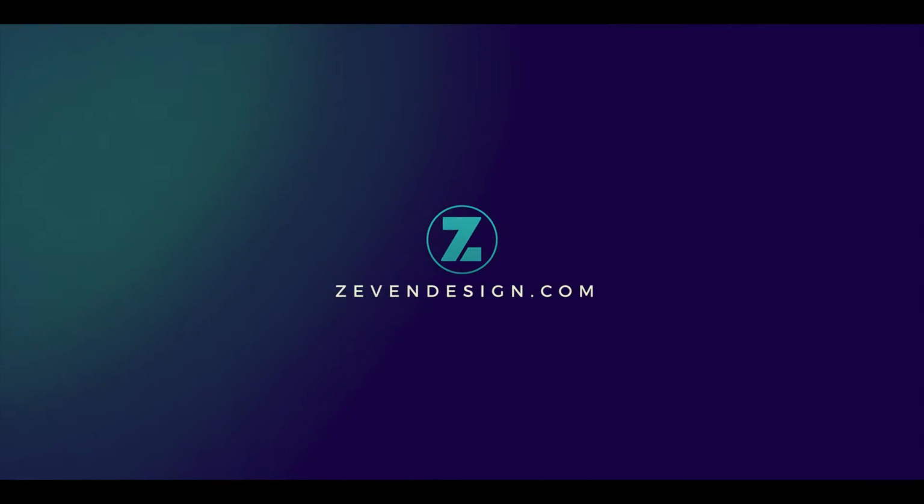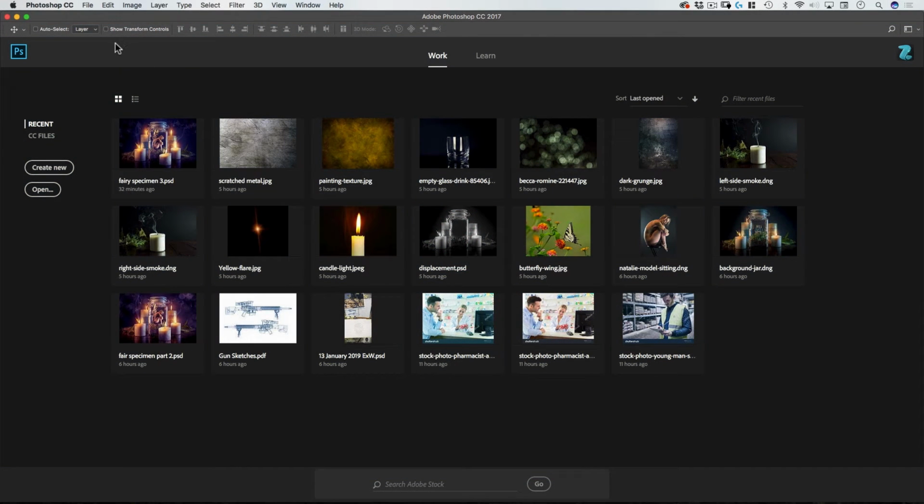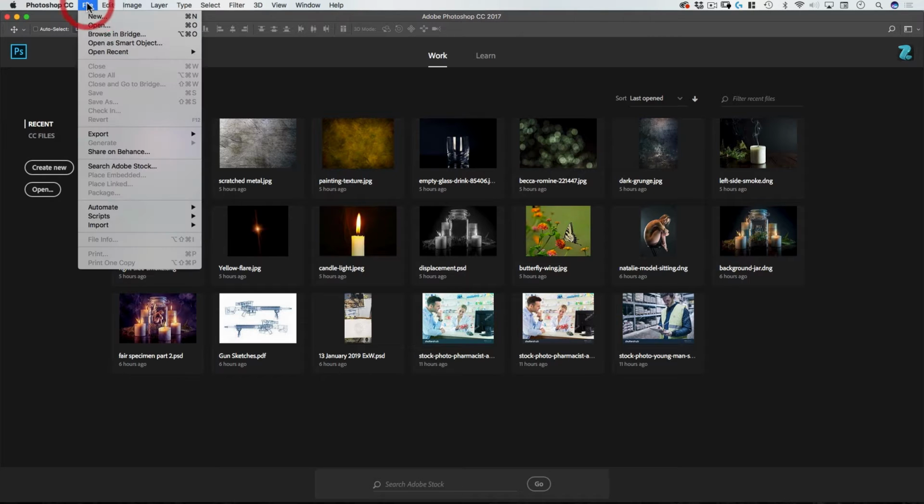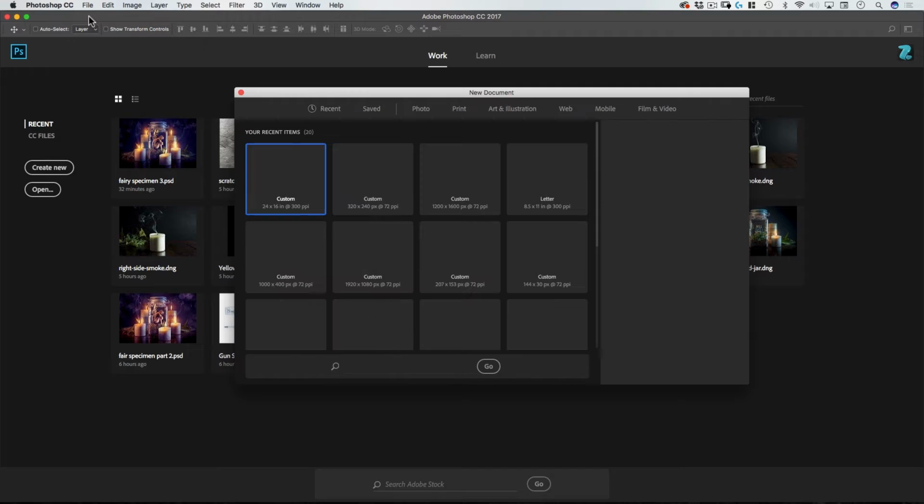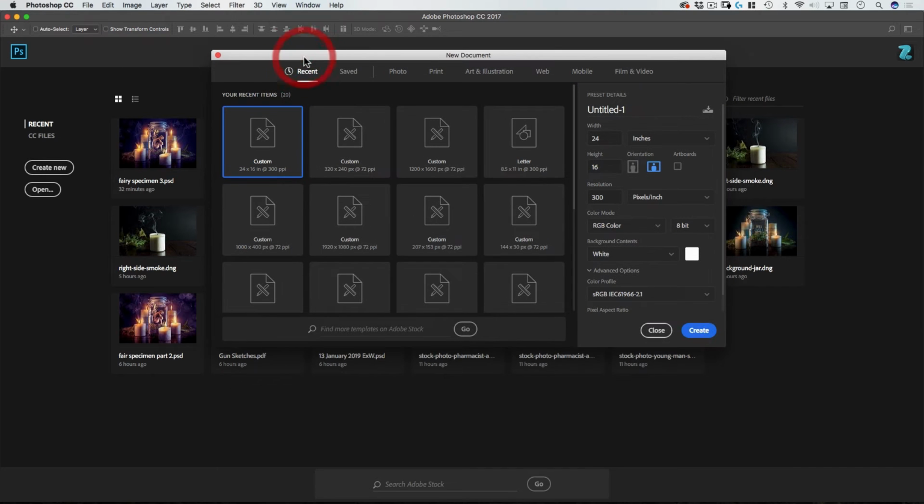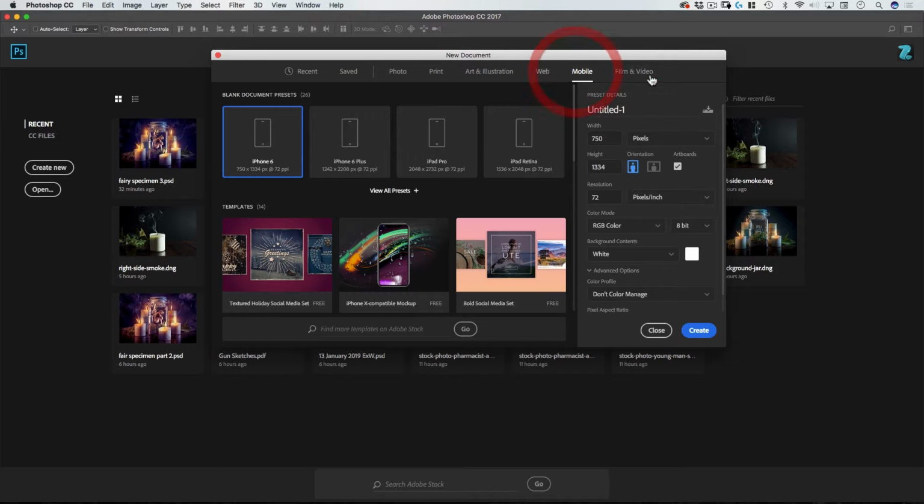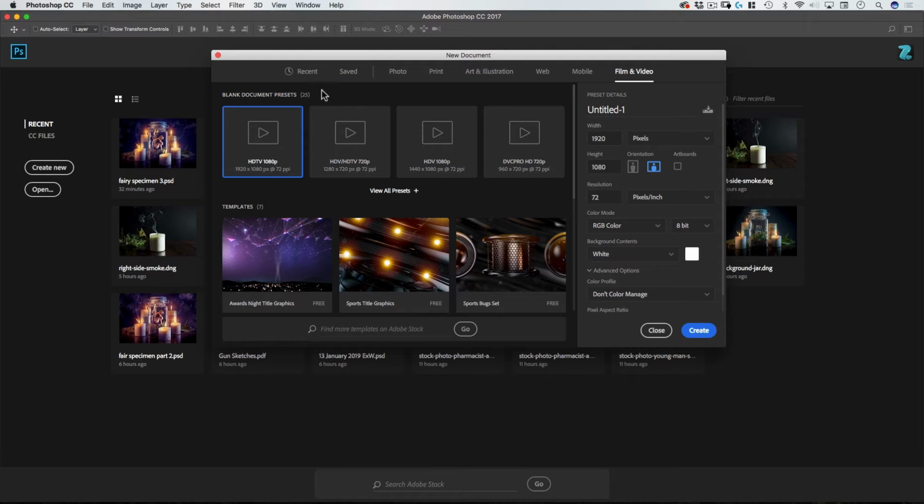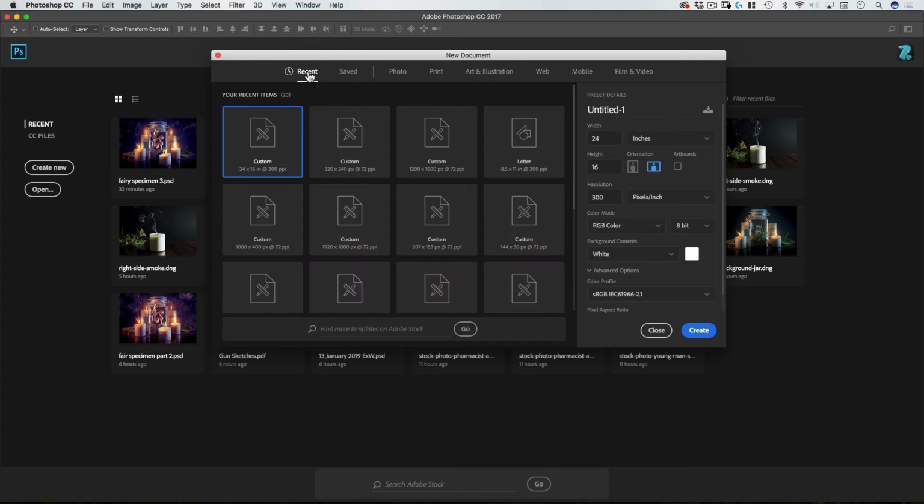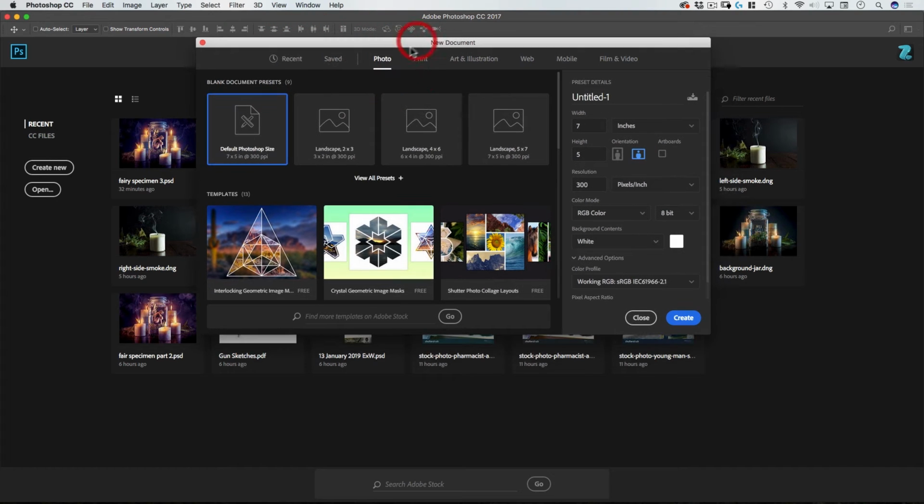Alright, so let's start. You've opened Photoshop and you're going to create a new document. You can click here to create new, or you can go to File, New. From here, you can choose from all the various defaults depending on what type of file you're creating. Generally, I'll go with either photo or print. So let's start with photo. We'll do the default Photoshop size.